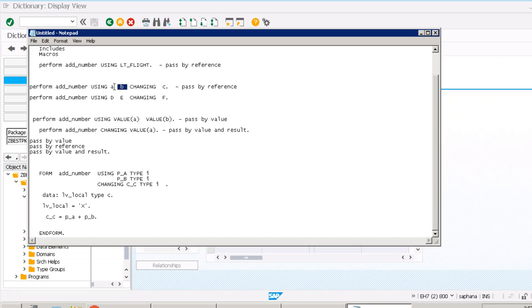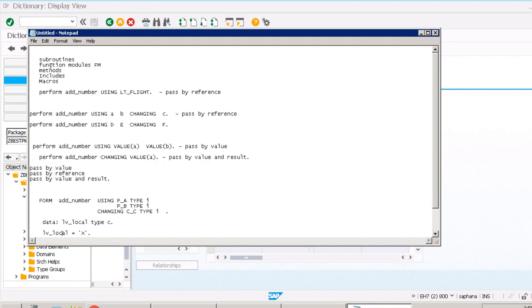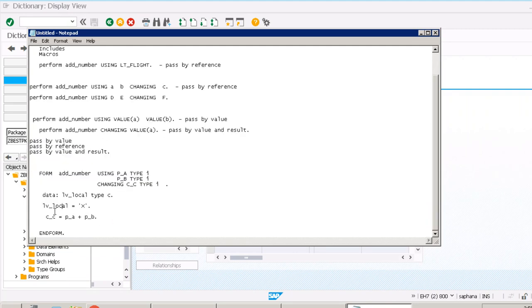So don't go by the names given here and in the definition, they may vary, it can be anything here. You can write Spider-Man, Superman, Batman, whatever you want, but it will map values based on the positioning. So that's all. Now lv_local is having the X value. As soon as it comes out of the subroutine, this value will go away, it is finished. But whatever variable we have declared globally in the program, like lt_flat and all, can be used here and will hold its value in the subroutine, and outside the subroutine also it will not change.